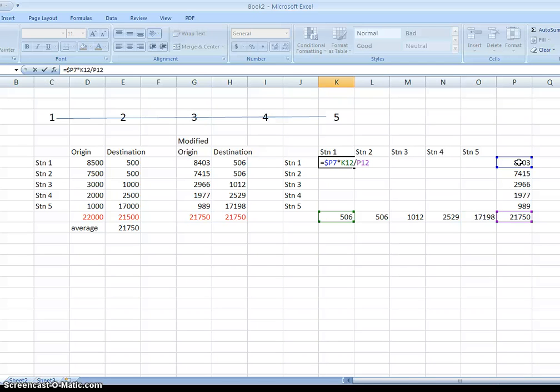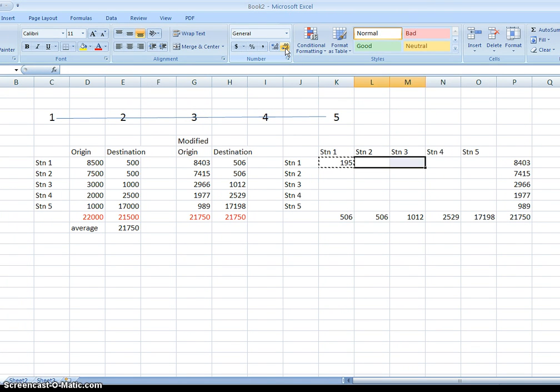And K12, this one, we want to lock vertically. So we put the dollar sign here. But P12, this one, we want to lock vertically and horizontally. So we can put both the signs here. So we can copy here. And then we can copy the whole thing here.